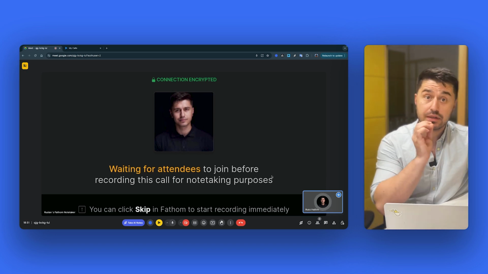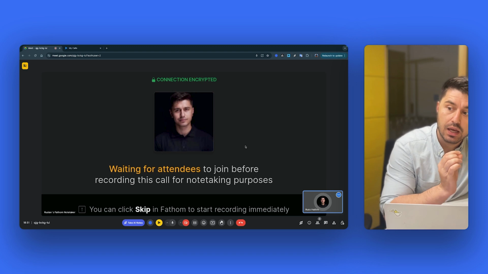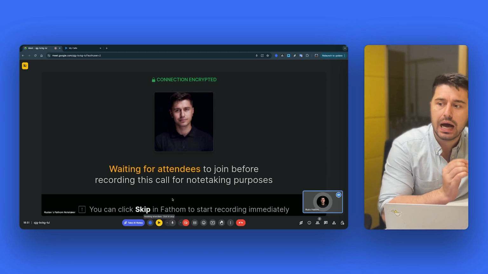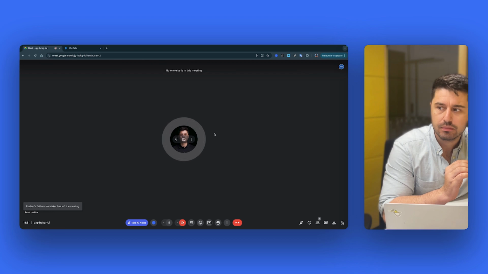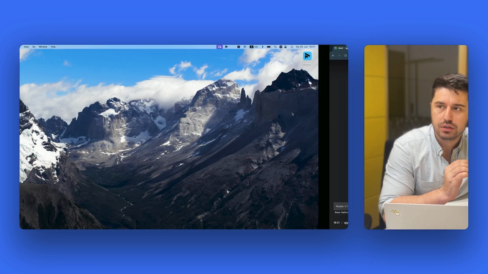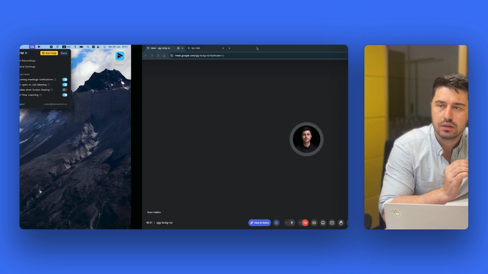You can click skip in Fathom. I want to do that. So now the question, how to do that? I thought through clicking here, but nothing happened. Wow, that was weird. It was so weird.